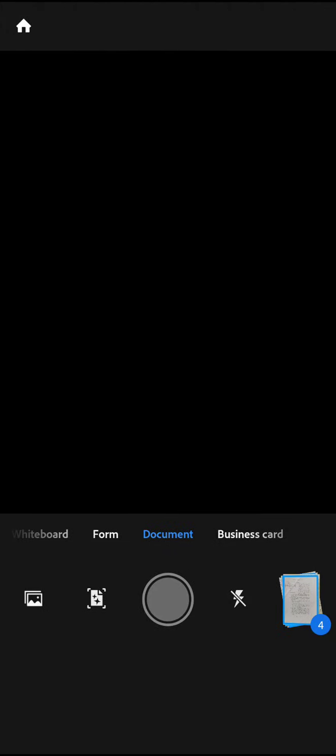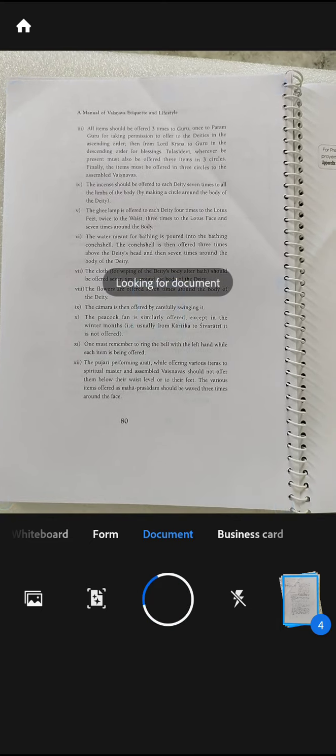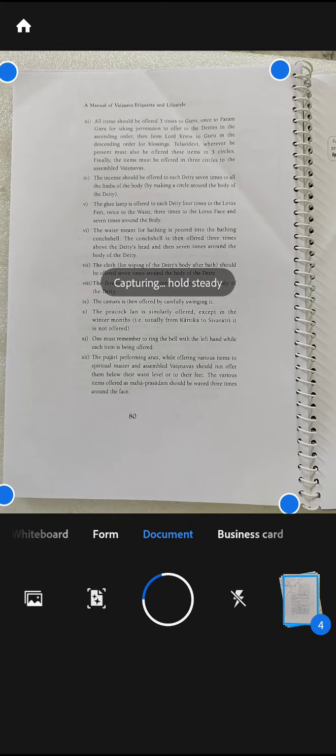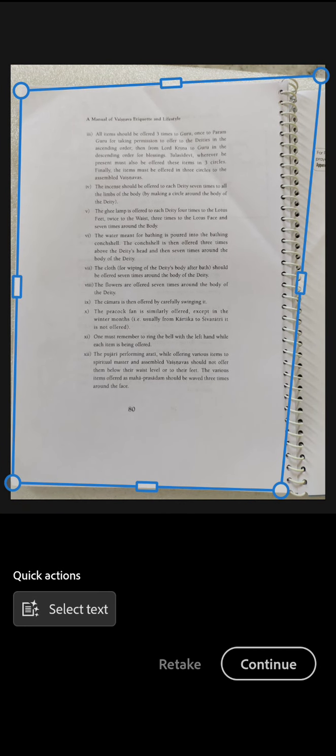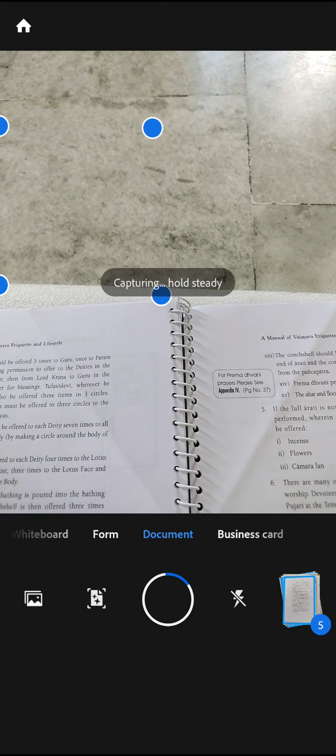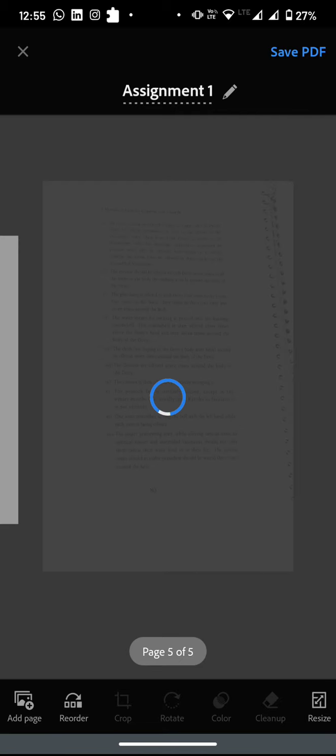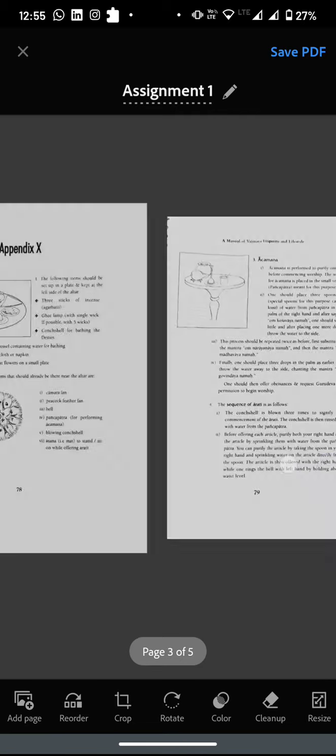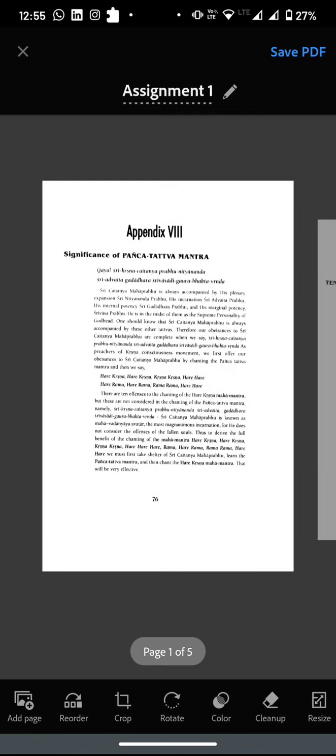So I will click take another photo, and I will again focus it on the page, and it will capture this. Okay, so it just captured, and I will just crop this because I don't want this. Okay, so I will just continue, and now I will click on this. Okay, so it automatically adds the page at the last. Okay, now the second option is reorder.